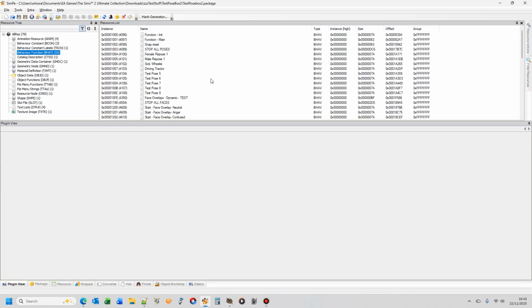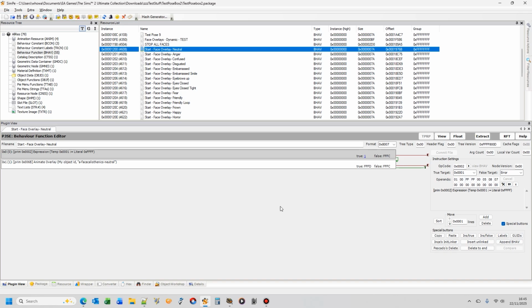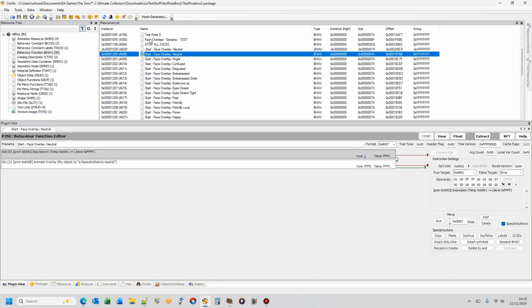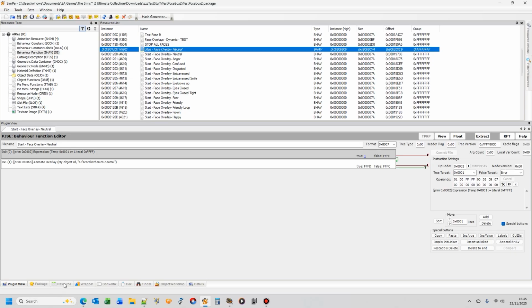So we're now going to try and write that BHAV, so that will be even more fun. Start with that one. Clone it. Call this 10F.